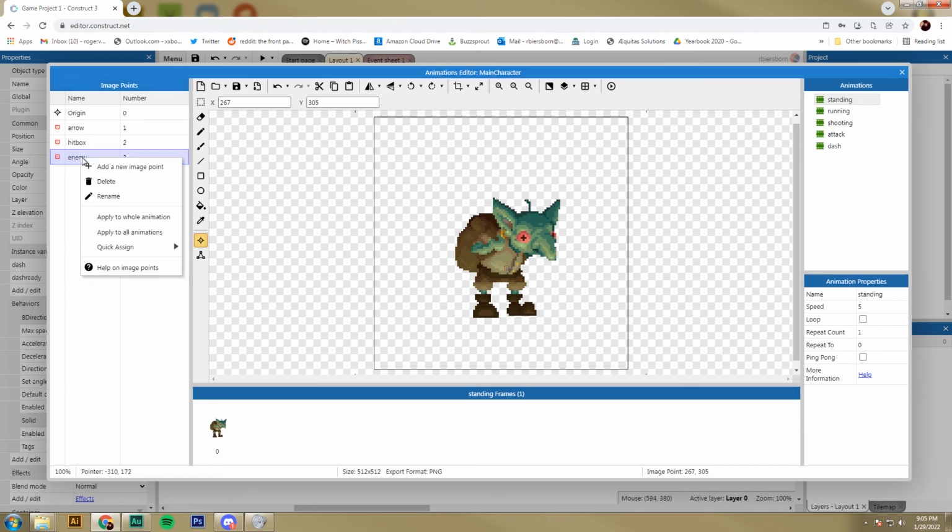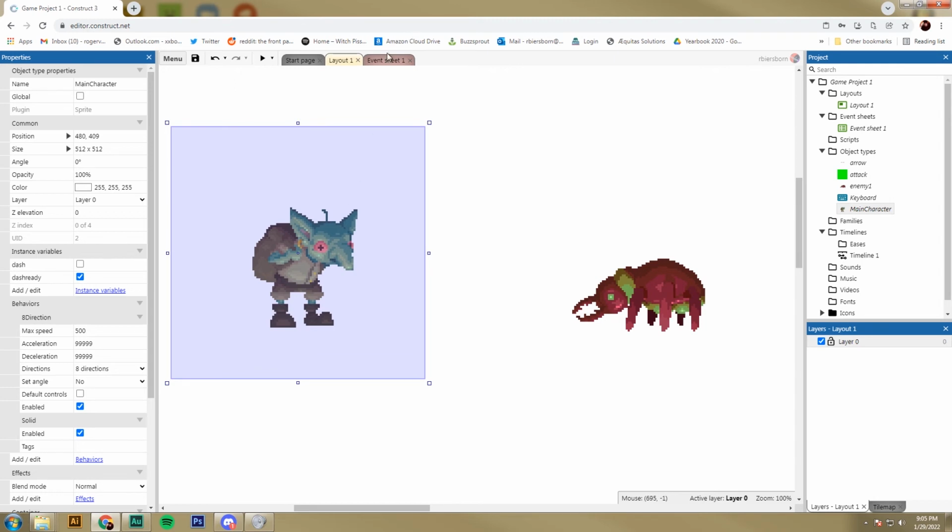And I'm going to right click here and apply that to all the animations. If you don't apply it to all the animations, you have to go in by hand and set it to the right spot, and that's very annoying. So click apply to all animations, and then it'll be there no matter what animation is playing. So I set a new image point.